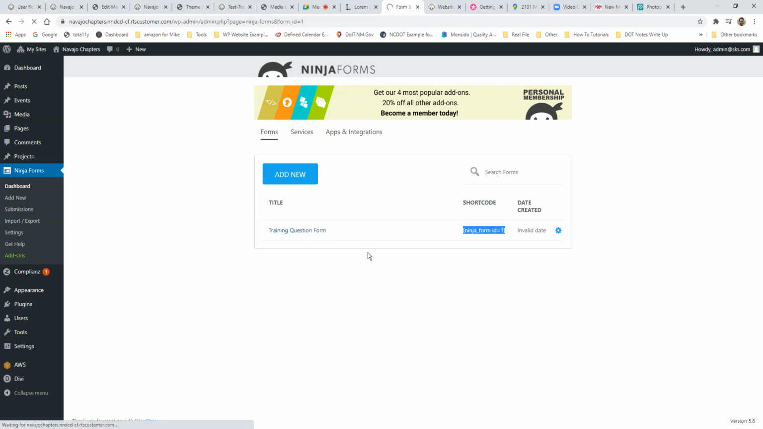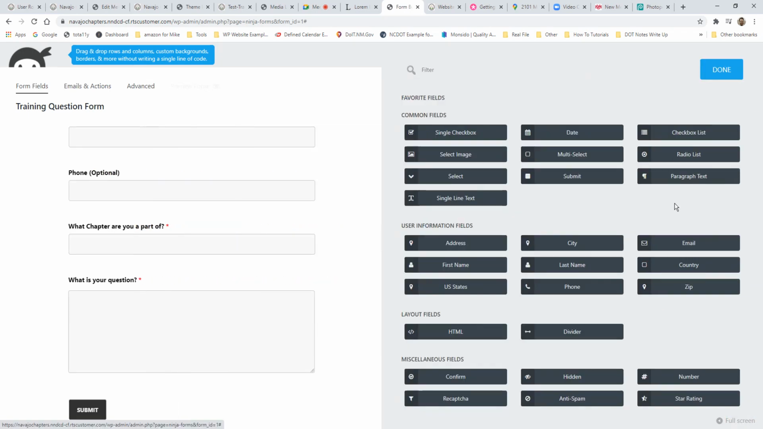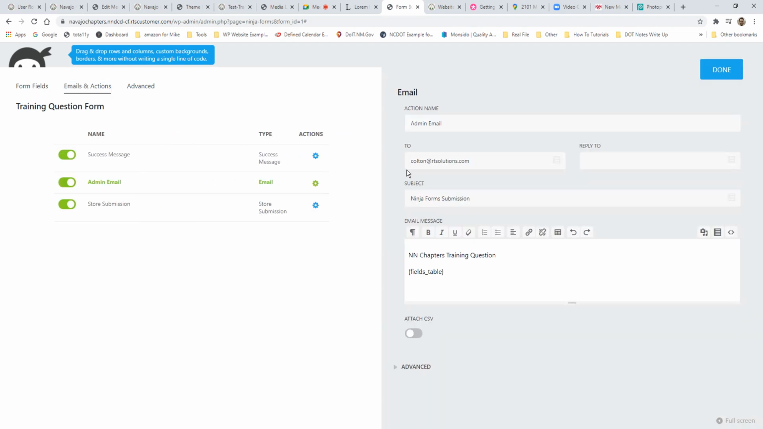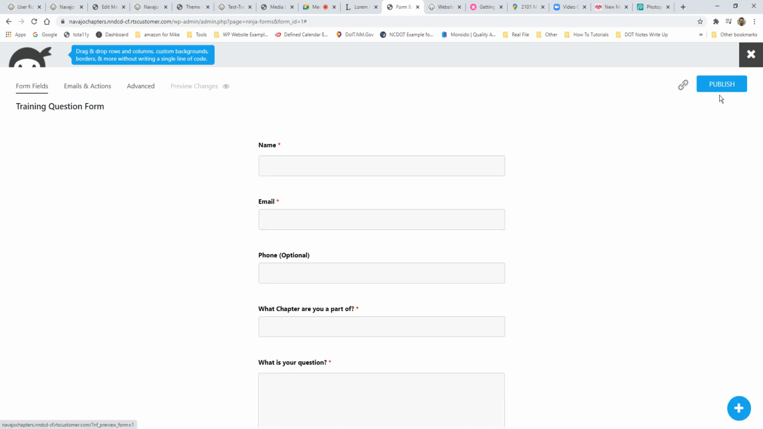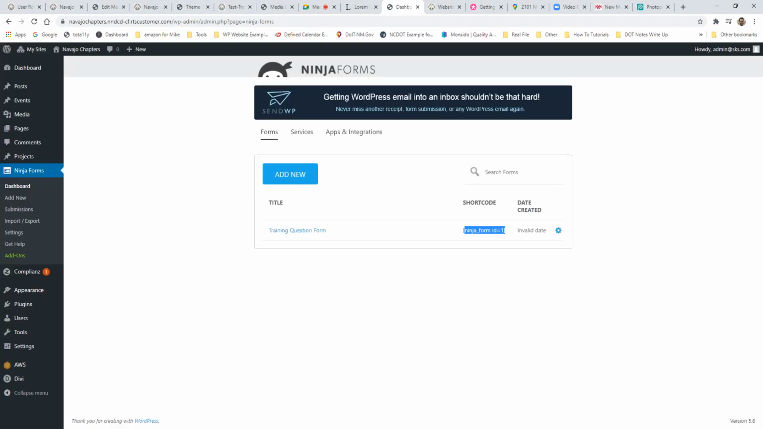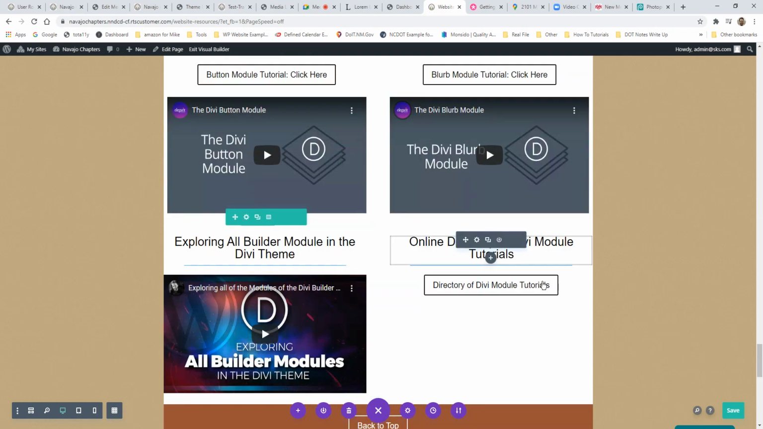Here is the training questions form. I'll show you what it looks like. It looks like this, and you can add new fields, if you want to do a checkbox list, multi-select, first name. It's got all the basics. Then you can go to emails and actions. You can choose what email it goes to, and some advanced options. Basically you create a form, you publish it, and once it's published, you grab the shortcode and paste it in through that code module. I can send you some more information. I plan to do a whole form section on this page later on.